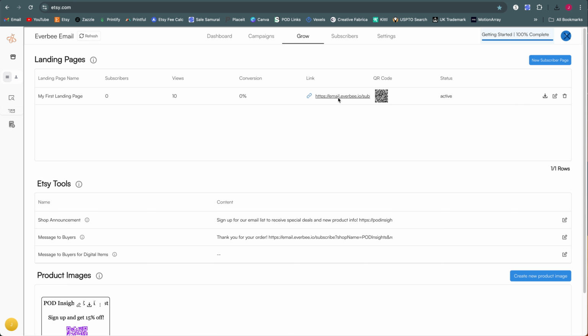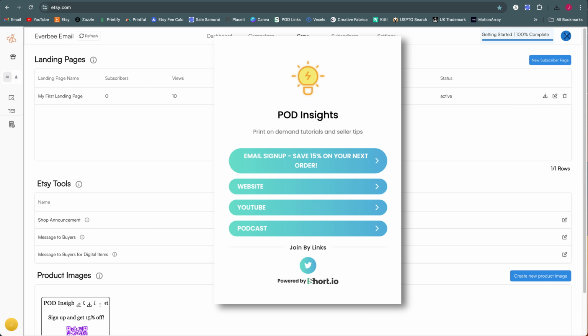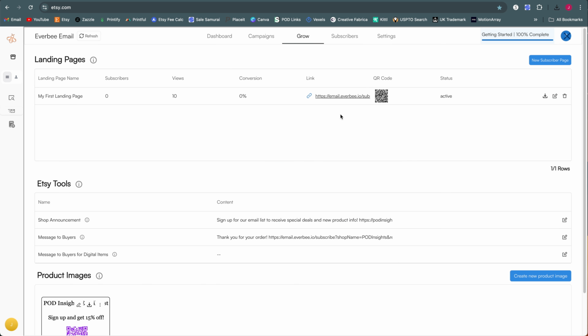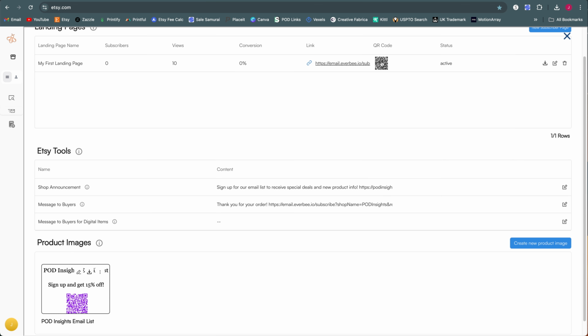And then of course you want to get this actual link out to anywhere that you share links with your customers. You can include this link in places like if you have links in your Instagram profile, like a link in bio, like a link tree. If you have a separate website, of course, you want to make sure you have this link to the landing page on there. And you can also include this QR code in your product images.